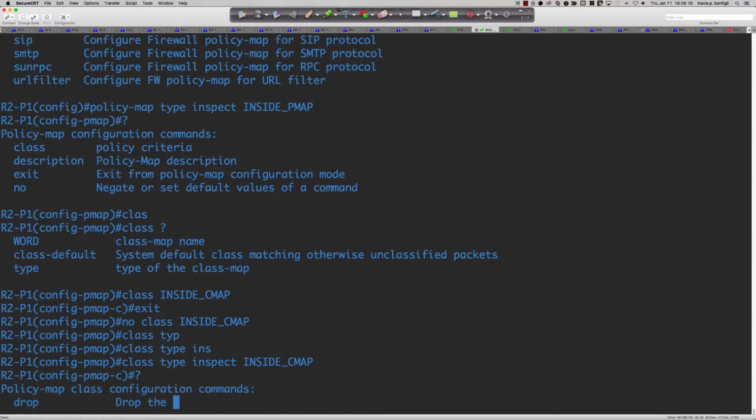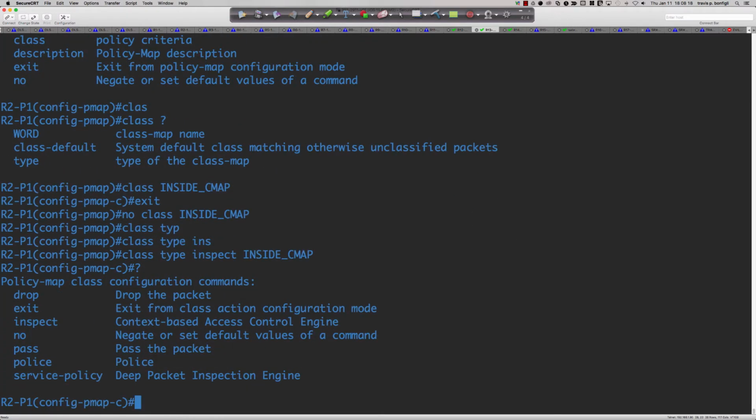And now here we are. What do we want to do with that traffic? Do we want to drop it, which would basically be like a deny statement in an ACL? Do we want to pass it, which is like a permit statement in an ACL? We can apply a service policy, right? And so this is a little additional information here, and that's that deep packet inspection engine.